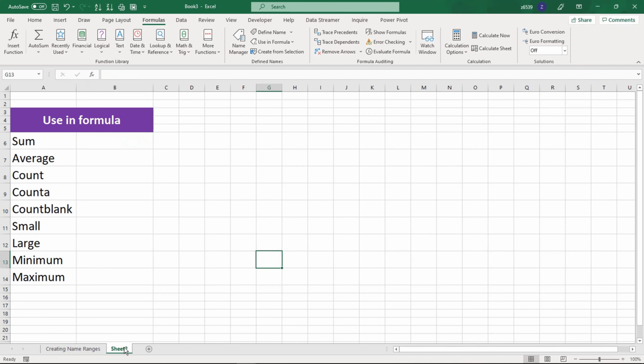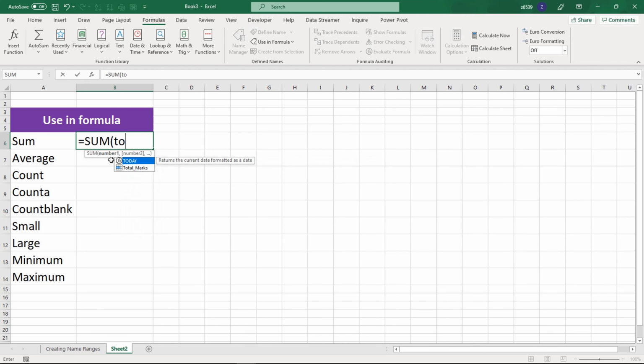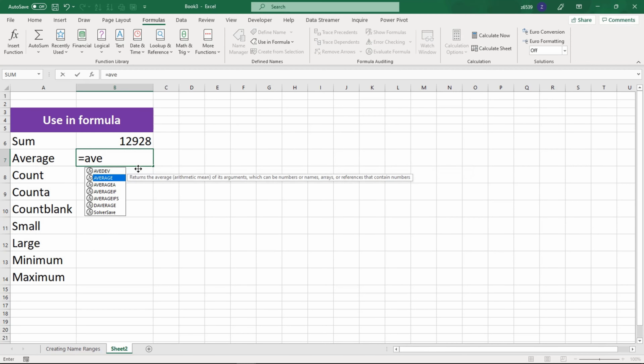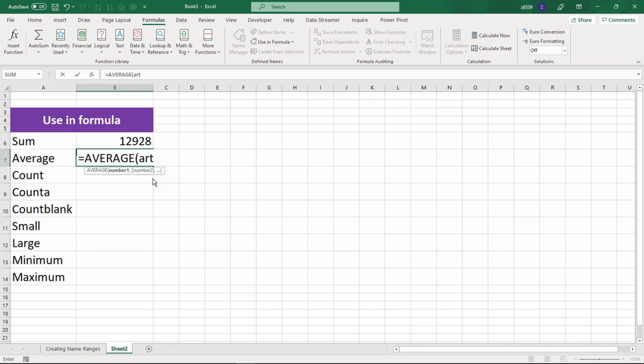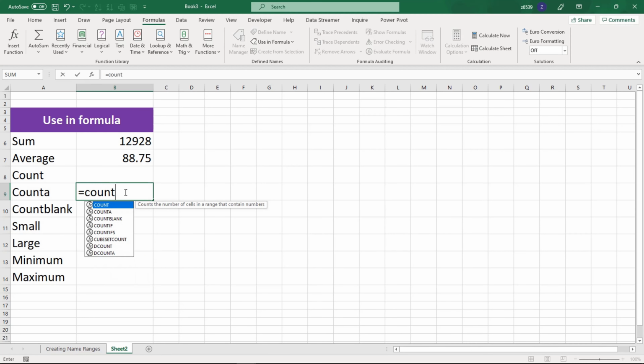I am using another sheet, and for example I am looking for sum here, equals to sum, and I have in my memory that total marks sum, and it will give me the sum. Here equals to average for art, ART, and you will find here art, and just click it, and you will find this one. Count equals to COUNTA.